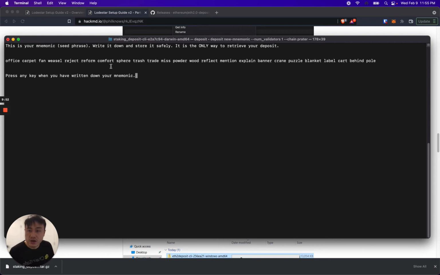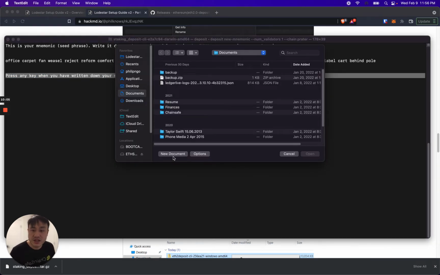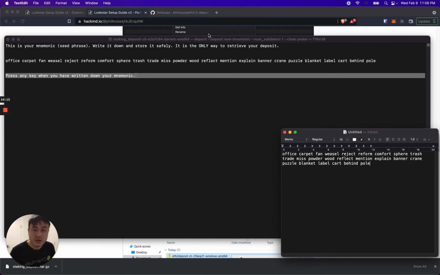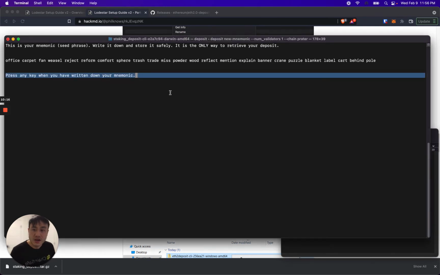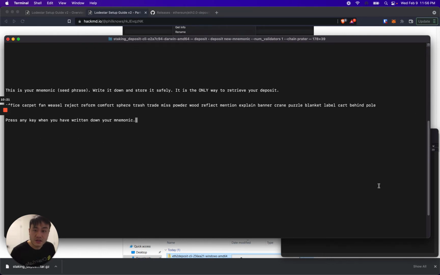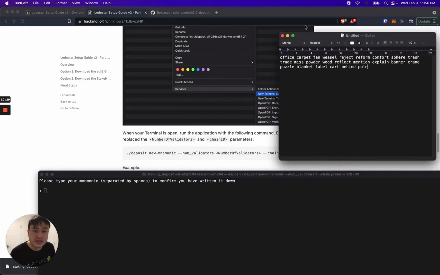So these 24 words, for this demo purpose, because I'm not using this with real Ether, I will basically copy this onto a text file here. Don't do what I'm doing, especially if it's mainnet keys. It's not something you want to do, leaving your 24 words in some digital format on your computer. Okay, so when you have written it down, we will press any key. Okay, now it's going to ask us for the mnemonic, separated by the spaces.